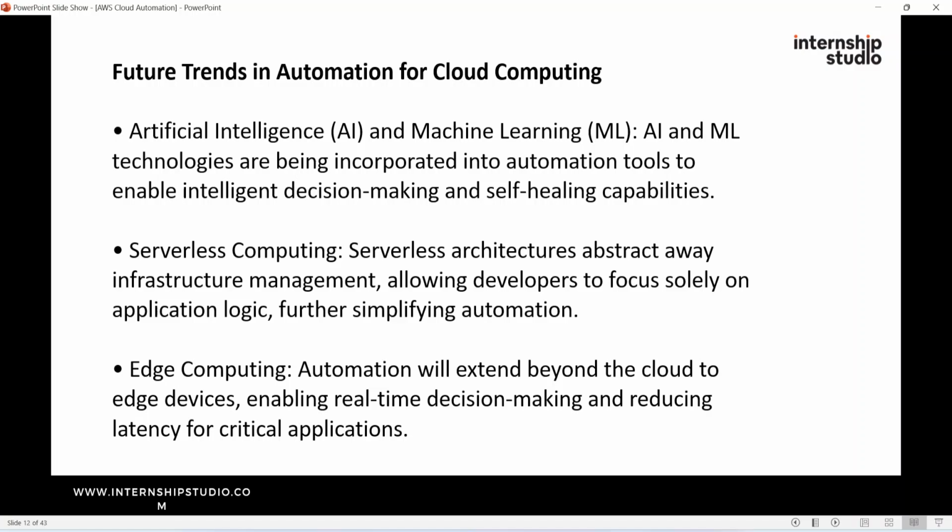So next are the future trends we have in automation for cloud computing. These are not really future trends, these are actually happening right now. First is artificial intelligence and machine learning. AI and ML technologies are being incorporated into automation tools to enable intelligent decision making and self-healing capabilities.